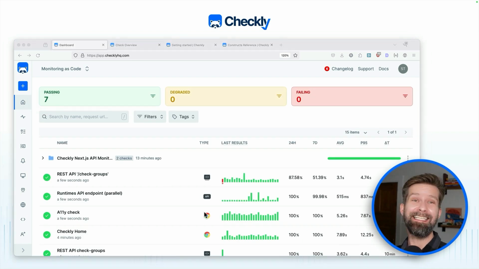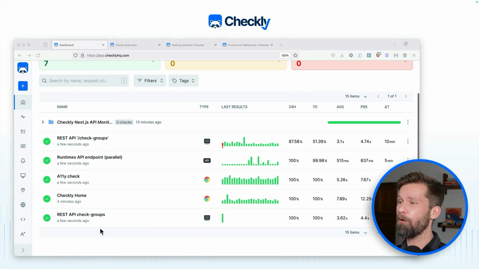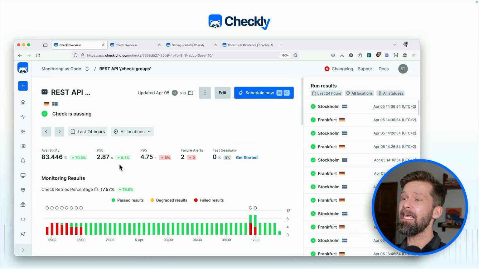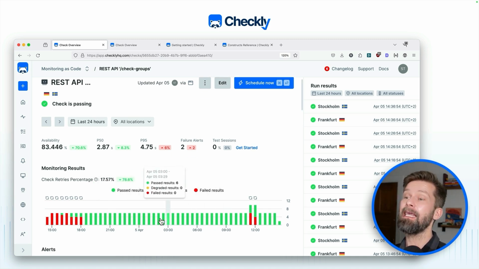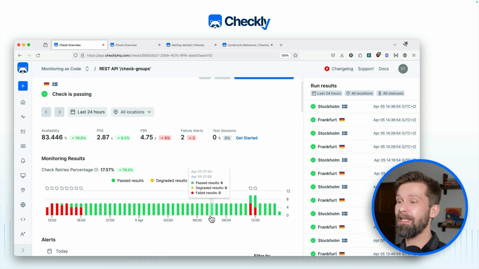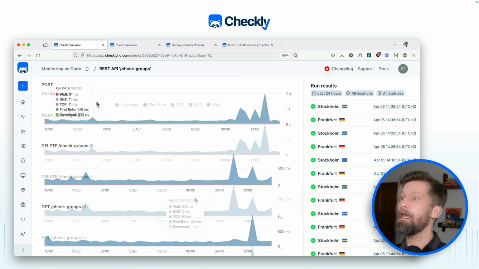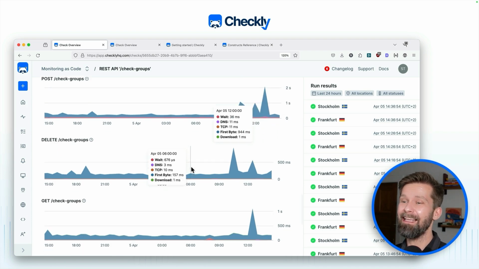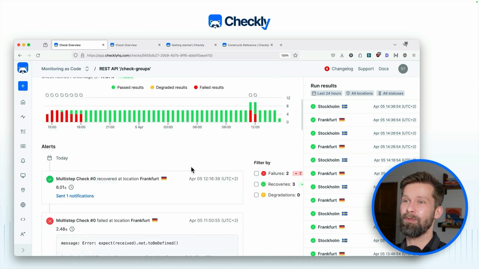So here we now see all our synthetic monitoring. Here's our new REST API checks group check, but there's not yet much to see. So let's open up this one that I already prepared earlier. Here we have all the results similarly to the one multi-step check that I just created. Here we have our check results, and I was intentionally breaking this check earlier today. And also here, right down, here we have the timings of our 3 steps visualized. And I think this is super, super nice.